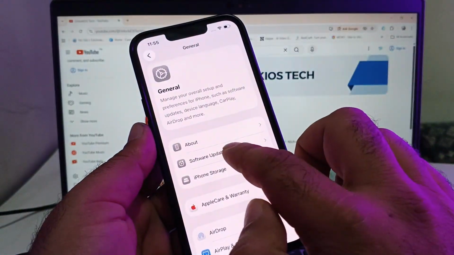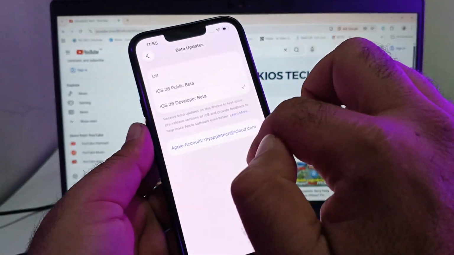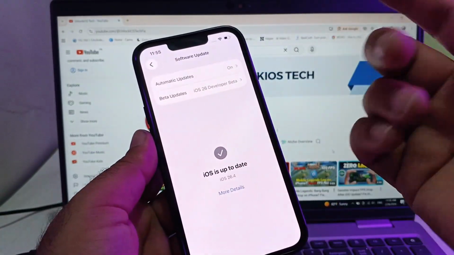Then after enrolling, you may go back, and now click on Settings, then click on Software Update, then click on Beta Updates, and then click on iOS 26 Developer Beta, and then the updates will be shown here, and now you may download.